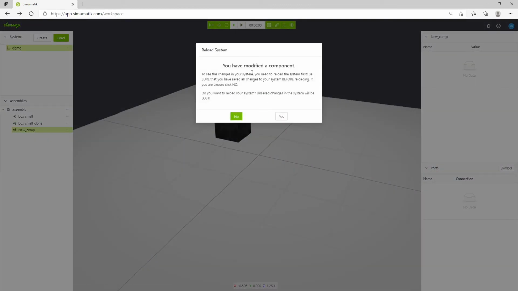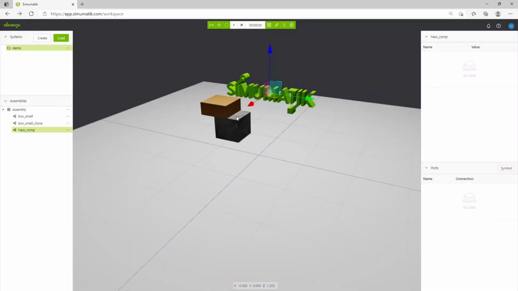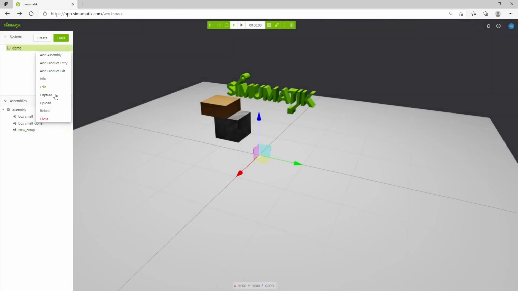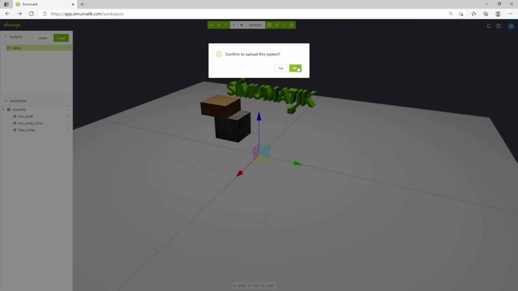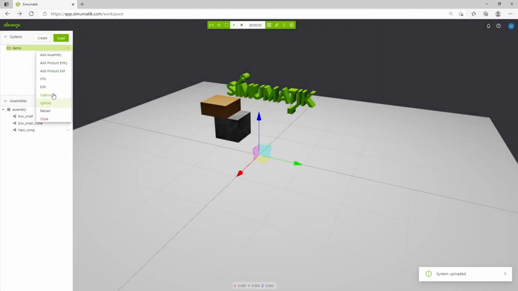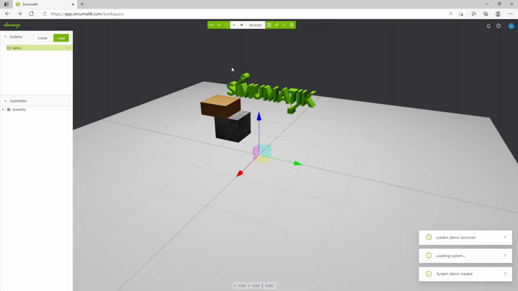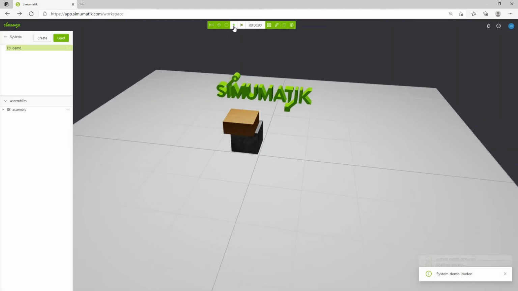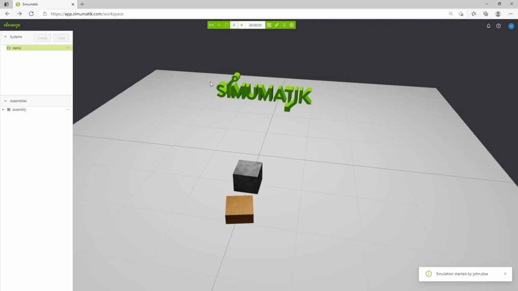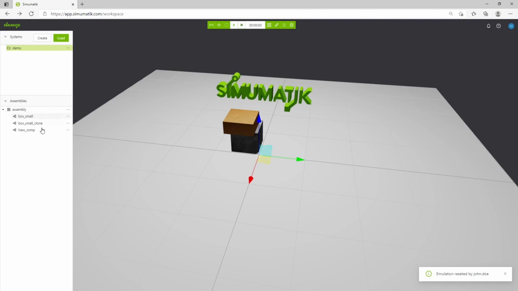And now if we save it and go back, it will ask if we want to reload the system to get the updates in that component. If we didn't save the system, it's better to make an upload, and now we can do a reload again, and we will get the components in the same position. And now let's see what happens. We just added the collision, but it didn't fall down because we didn't add the mass to it.